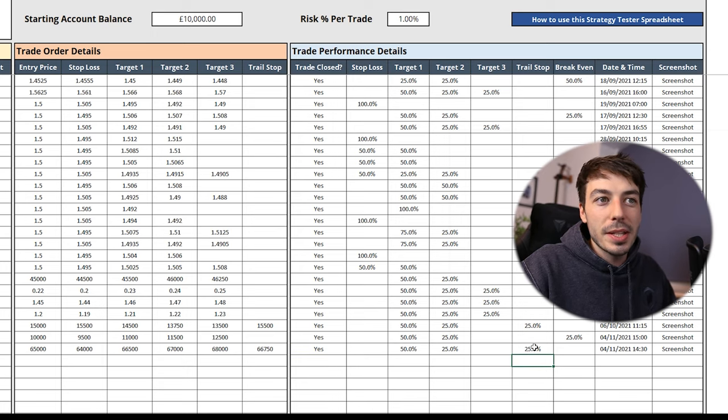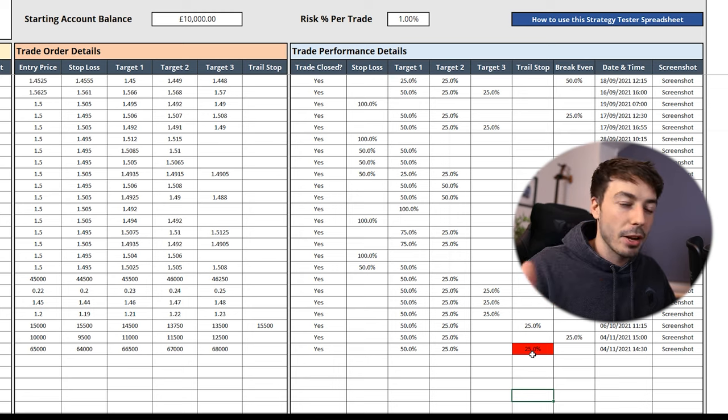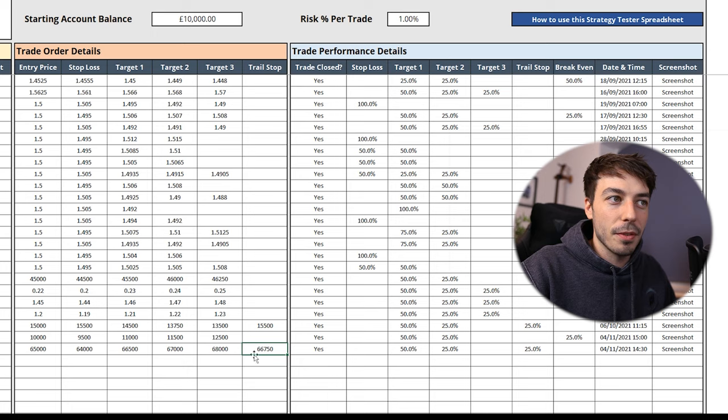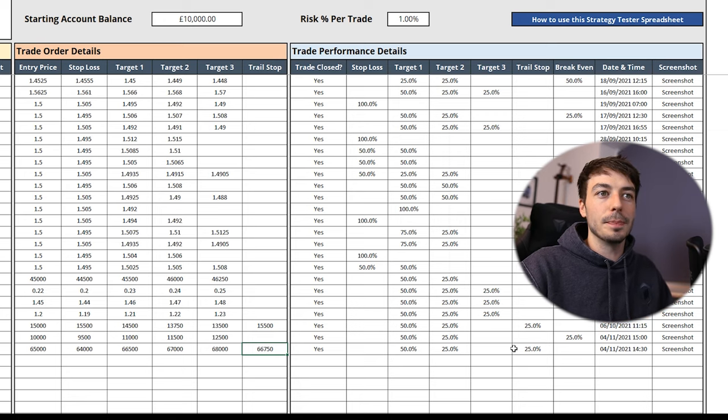Now you'll have noticed if I type 25% into this trail stop without a value in trail stop, this will flash red to say, hang on a minute, I don't know at what point this 25% was closed because I don't have a value. So again, that's just another check to say, hang on, something's gone wrong. So obviously once we enter our value in there, the spreadsheet goes, okay, I know how much of this trade you've closed at what level.